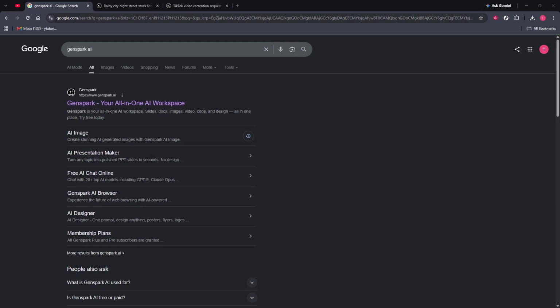In today's video, I'm going to teach you how to use Genspark AI Desktop for finding stock footage. To get started, open your browser and search for Genspark AI. This is the quickest way to find the official tool, especially if you're accessing it for the first time.